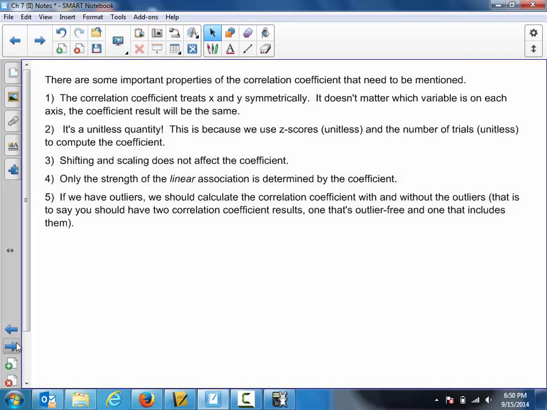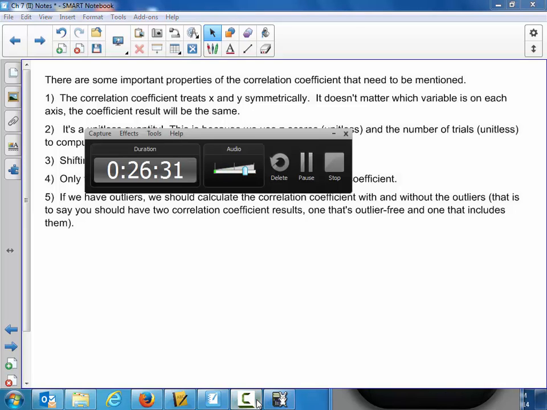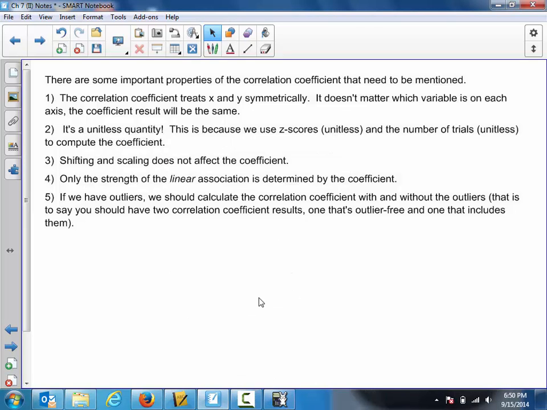All right. Okay, moving back here, we got the correlation coefficient. There are some important properties of the correlation coefficient that need to be mentioned. And this is going to wrap up the notes. You guys have been very patient. You've done a great job. Let me check time. 26:30. Oh, wow. I'm surprised. Feels like it's been longer.